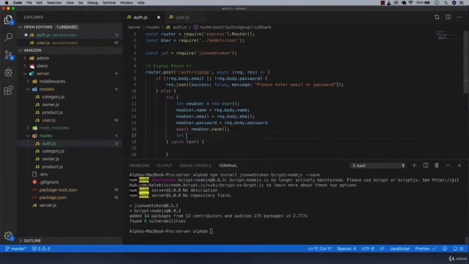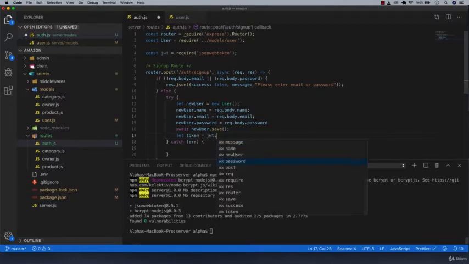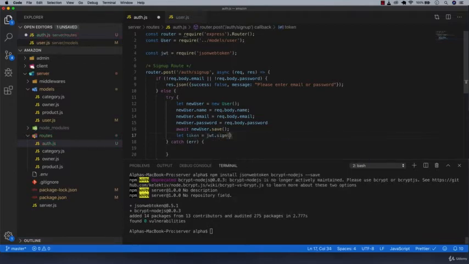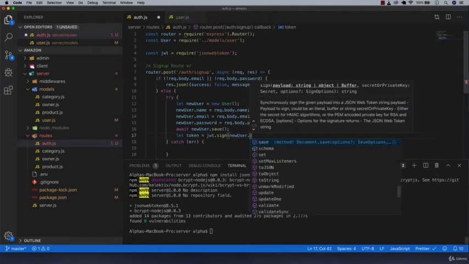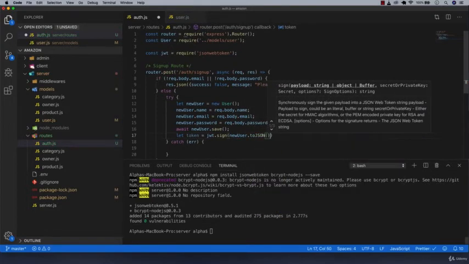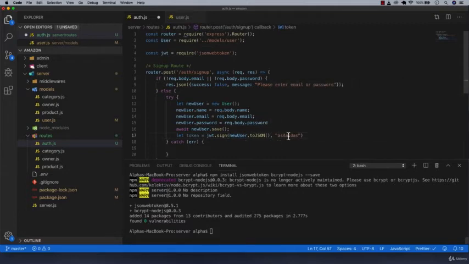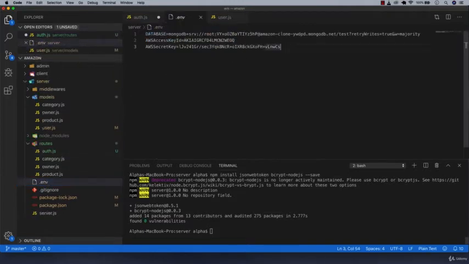So let token equals jwt.sign new user to JSON. You have to convert into a JSON format, and then we have to pass a secret key, but we want to save it somewhere secure. So let's go to our .env, and down here you want to type SECRET and then equals whatever you want to put. Like I'm just gonna put random characters like this.